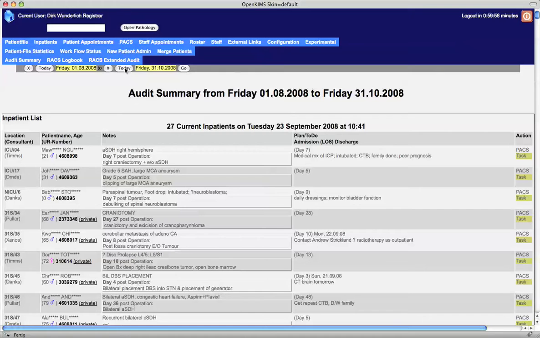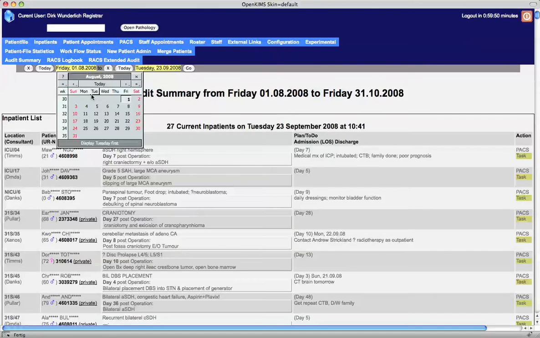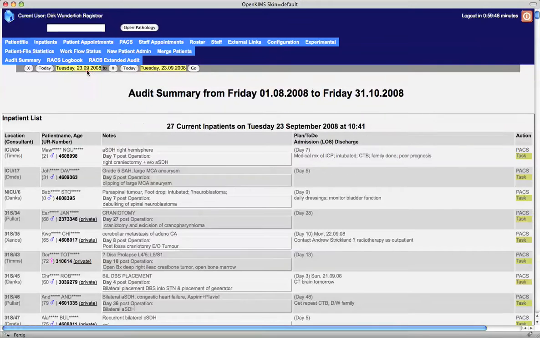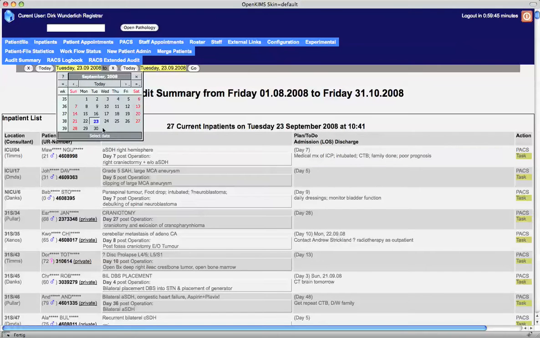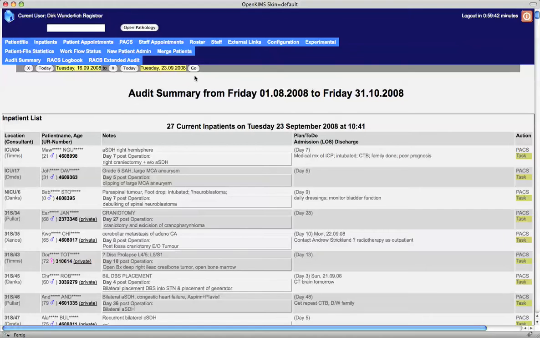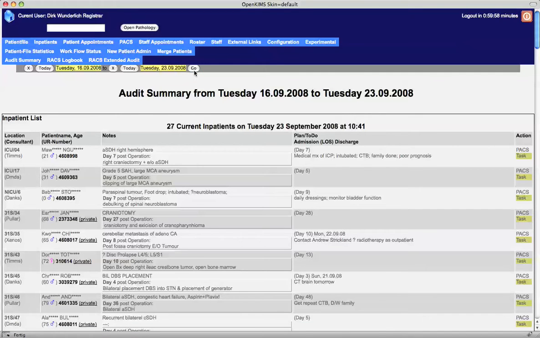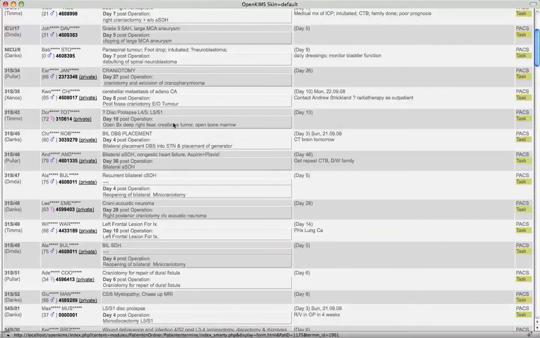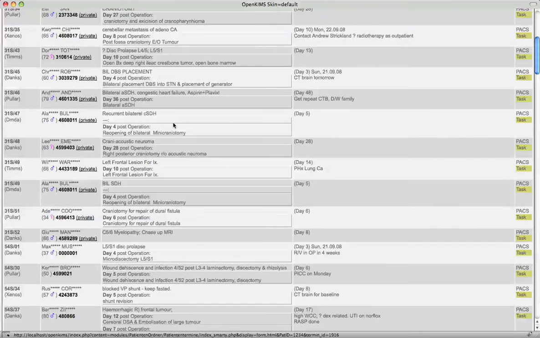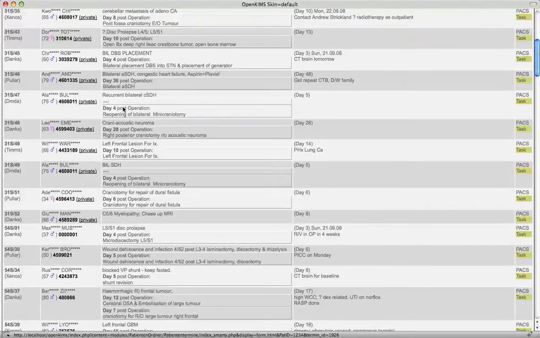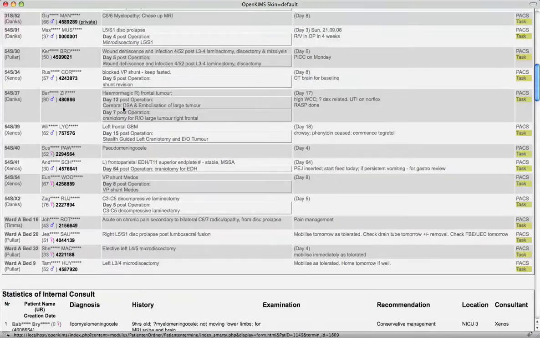Okay, this is a very long list, so I'll just show you a shorter list. Let's say from the last week, which is the default. Just click on go and there you go. Here you see the time frame that you are actually looking at, and you see that there are 27 current inpatients right here. If you scroll down, you would notice that as opposed to the daily printed list for the current inpatients, the private patients are actually included here.